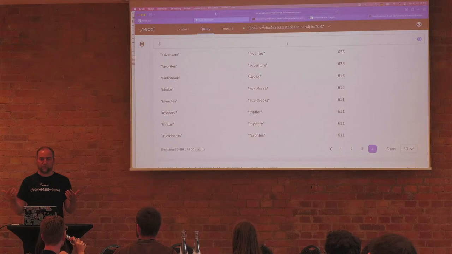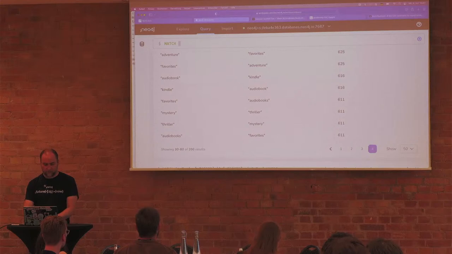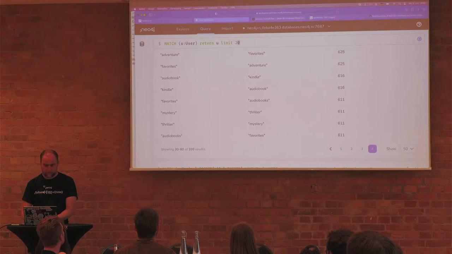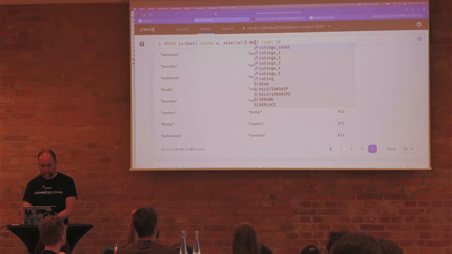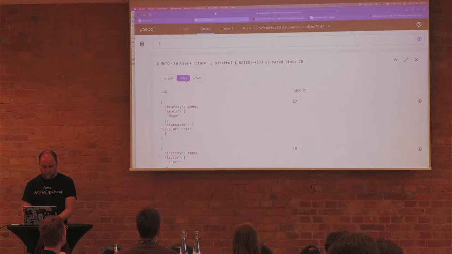And then the other one is collaborative filtering, where you look at user ratings. How did users rate books? So what I can do here is I have a user. Let's find a user, return u, limit 20. We also want to see how many books they have rated. So we get a user who has some level of rating done. As rated, table, order by rated descending, and what's it called, user ID.